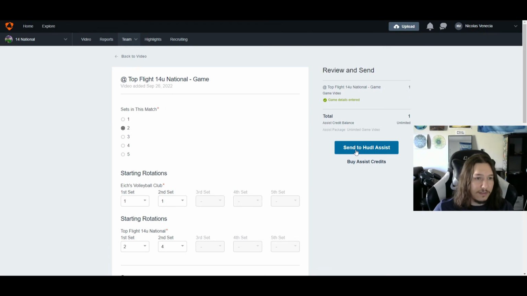So once you do send to Hudl Assist, it'll send it. It'll come back again in about 24 hours, sometimes 2 days, depending on the film and stuff. But again, it's pretty accurate. Make sure you're using that. Make sure you send it to Hudl Assist and do this correctly.